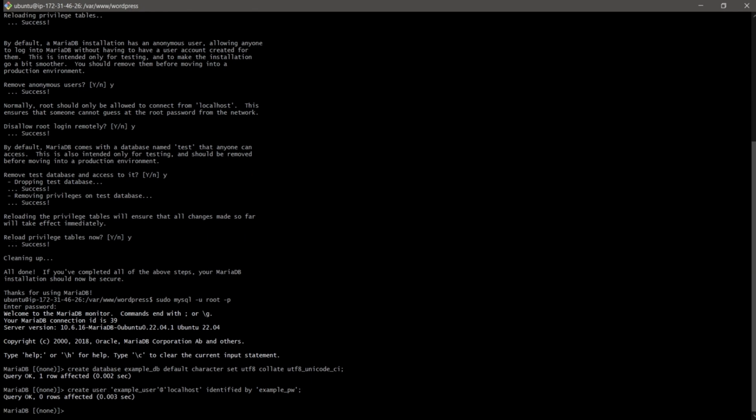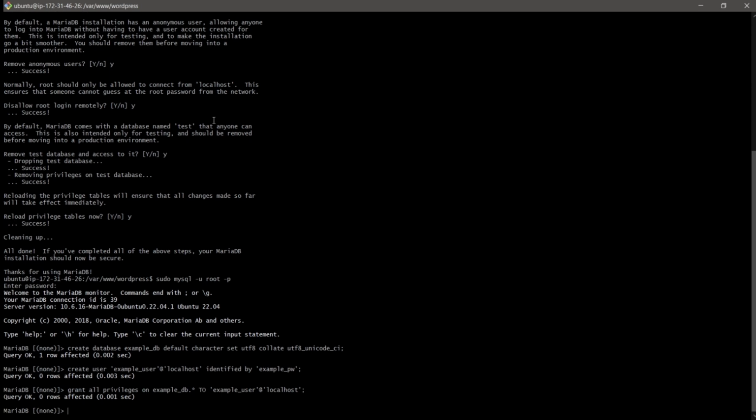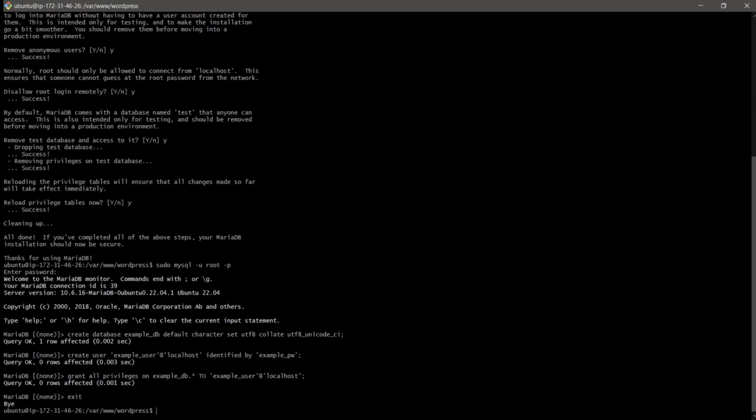Enter. Regarding privileges, you want to make sure you grant all privileges. Grant all privileges to the user at localhost. Okay. So now we are done setting up all the necessary information. Then you can just type exit.